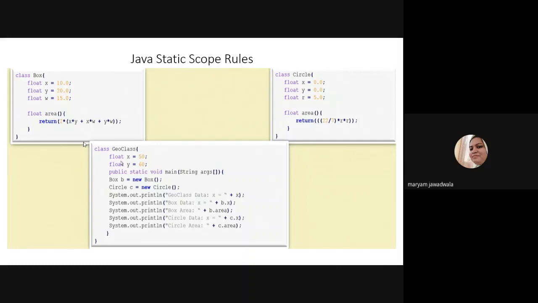Now all of you just concentrate on the first System.out.println line. In the first System.out.println, I write "geo class data x is equals" x. So if you run this program, what is the output of the first System.out.println statement? It will print the value of x. So what will be the value of x? Can anybody reply? Please unmute yourself and reply with the output of the first System.out.println statement.